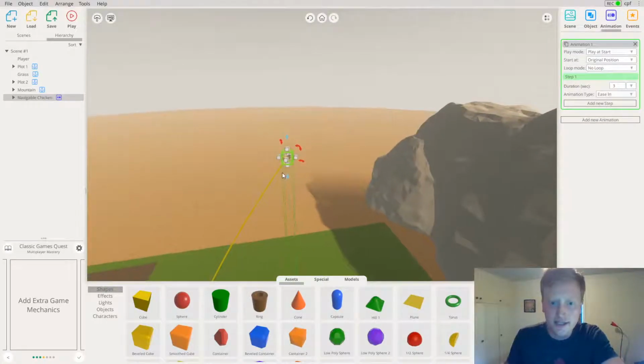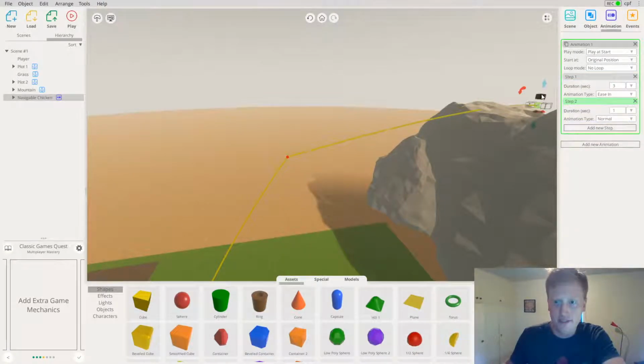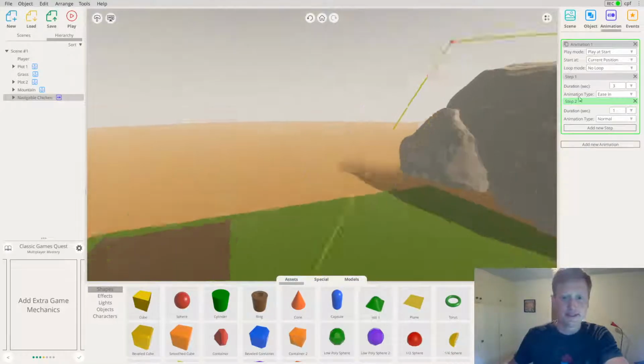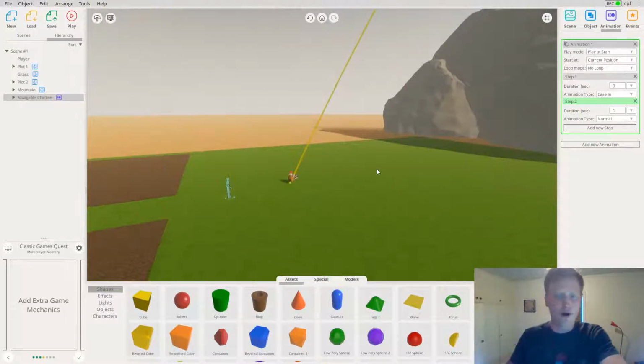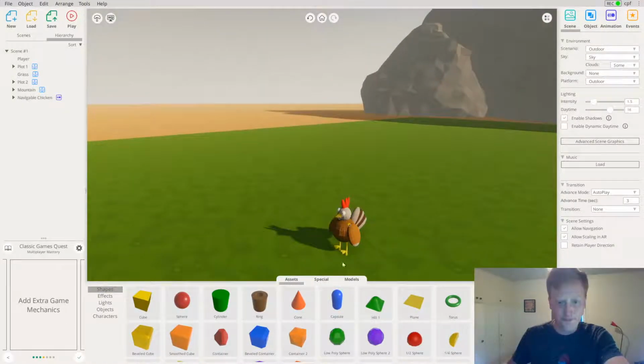Let's have it ease in, so accelerate. I'll do a new step, and I'll have this play from its current position, so wherever that thing is located. And there we go. So I won't explain too much about that right now, but we'll see what we can do with that in the future.